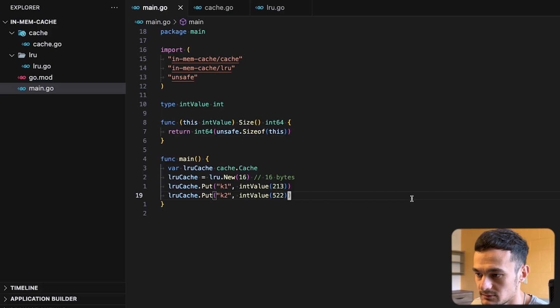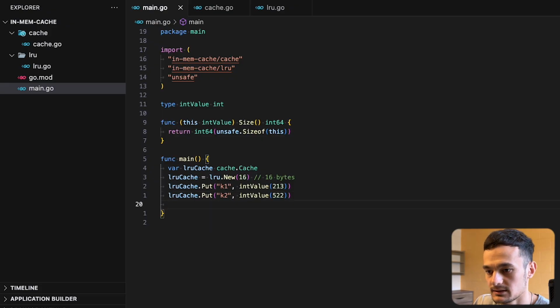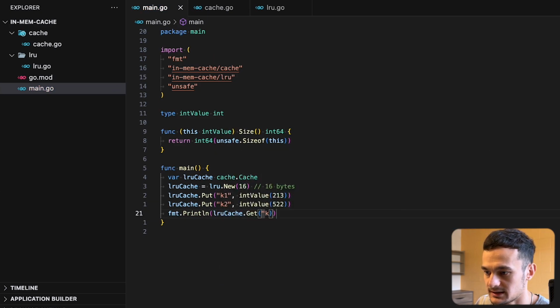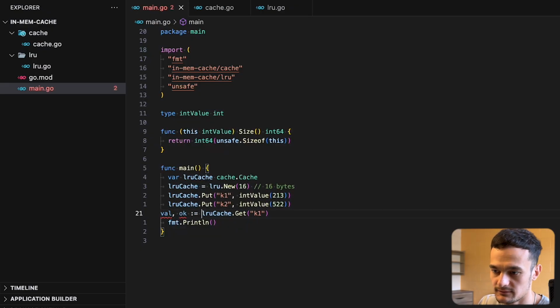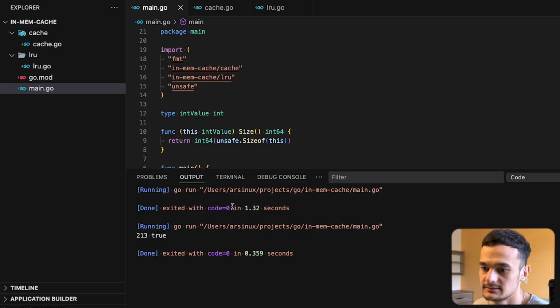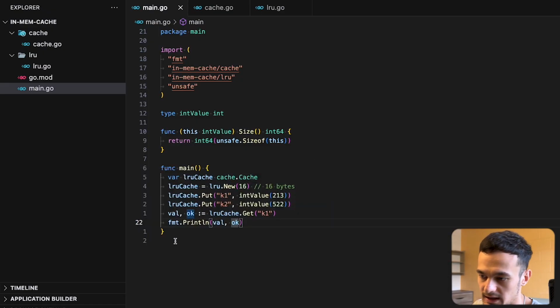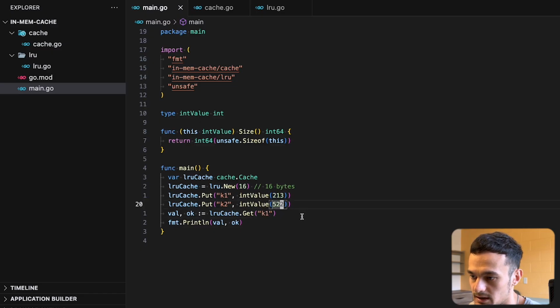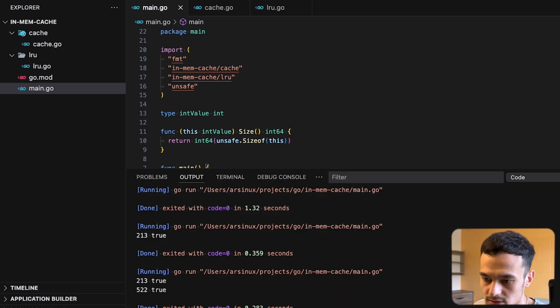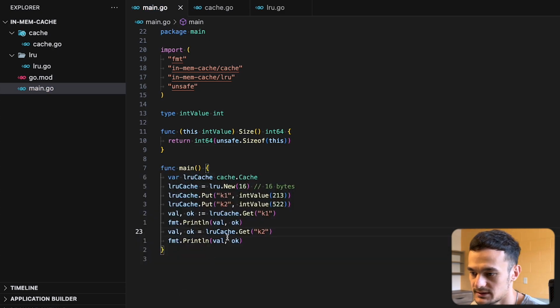Okay, it just ran, but how do we check? Let's make LRU cache get actually. It will be val and ok, right? Okay, this is the value, and this is the true. Has it. Key 1. And let's make the second key. Yeah, it is there. Both keys exist.